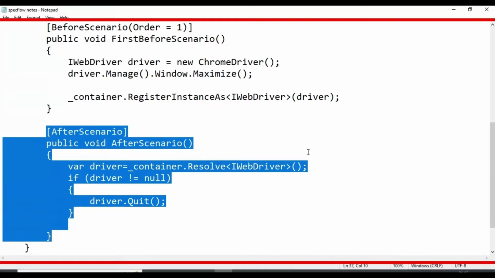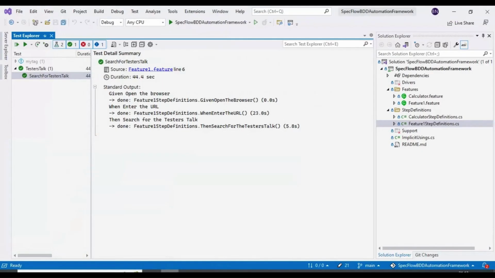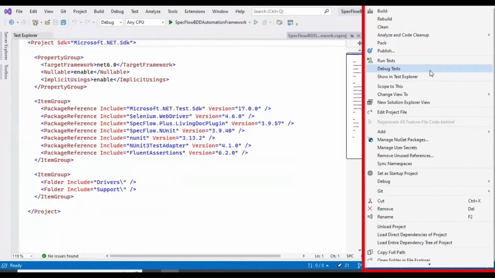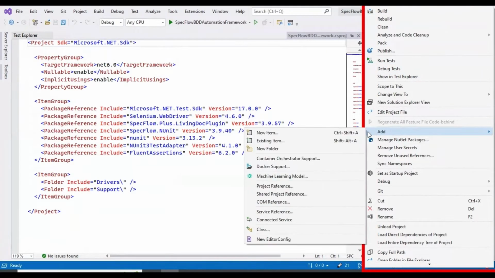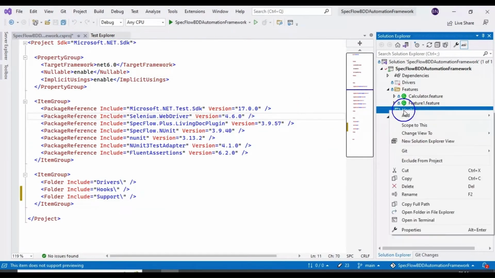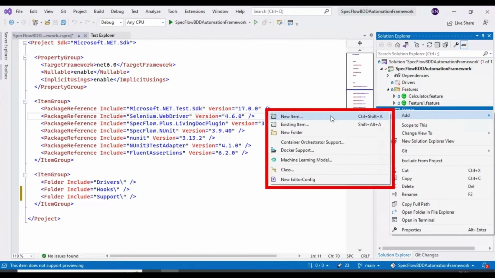So now I will go to the IDE. Let's implement these hooks in our framework. So I'll quickly create the folder. I'll say add and new folder. Here I'll say Hooks. So inside the Hooks folder, I will add one class. I will say new item.